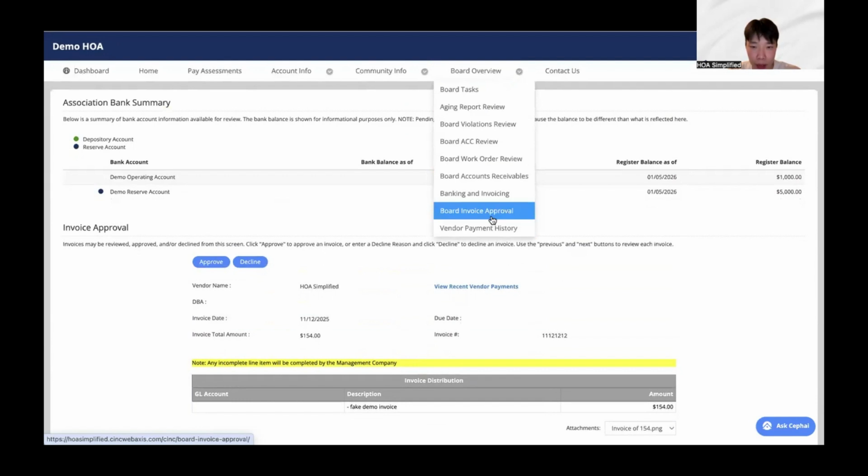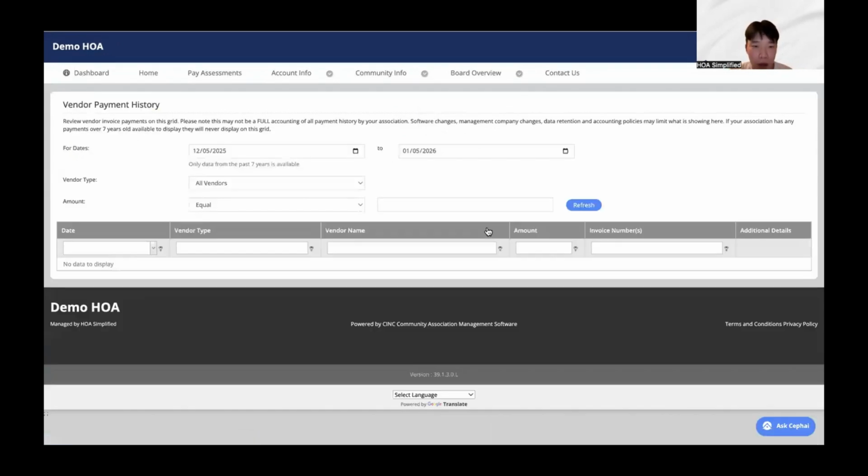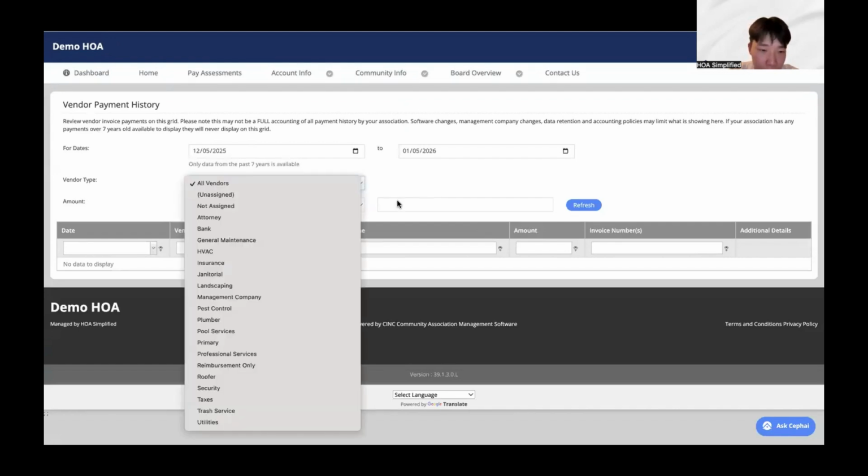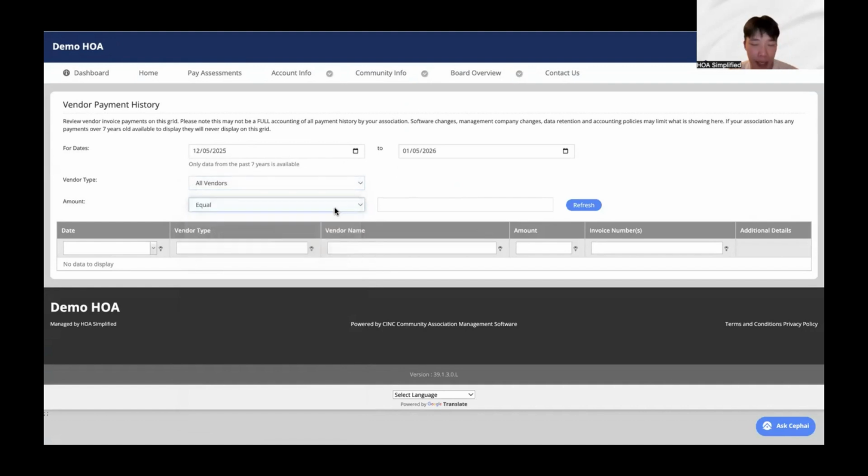So next is the vendor payment history. On here, you'll be able to search all of the payments that you have made, and you can filter based on the vendor type, the dates, and the amount as well. So this is a quick overview of the portal that you'll be utilizing.